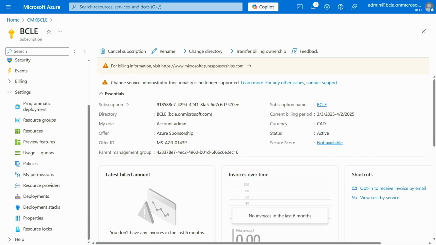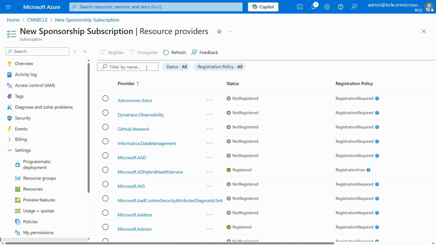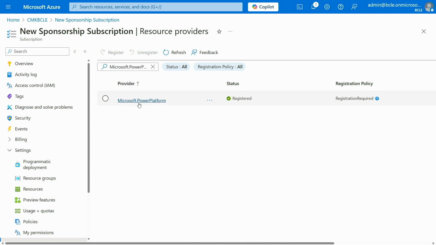Now that I've created my key, it's time to make sure that there's a resource that connects the key to my Power Platform environment, which then connects to my Business Central environment. And to do that, I first need to make sure that the Power Platform resource provider is enabled for my Azure subscription. So from the subscription page, for my BCLE subscription here, I navigate to Resource Providers, and then I search for the name Microsoft.PowerPlatform. You can see here, for this subscription, it's already enabled, but by default, it would not be. In that case, just tick the box and make sure you register it here.